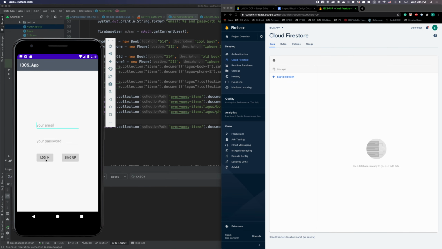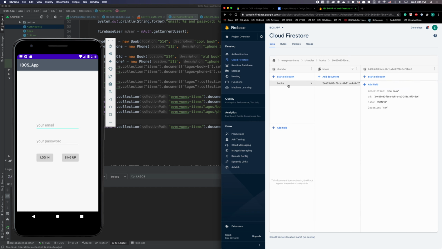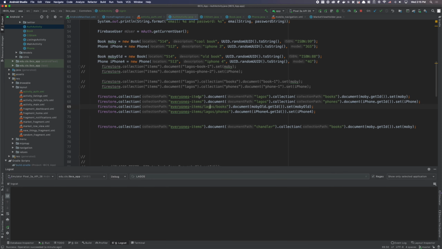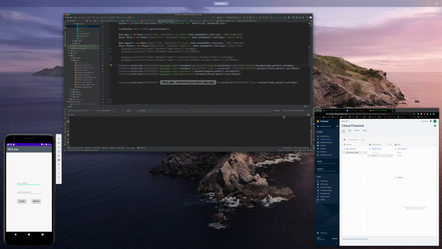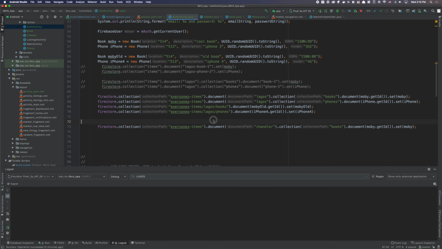So here, I'll just click on this one time. This collection is going to update. I'm going to go ahead and refresh it. I have everyone's items. I have Chandler here. Chandler has 1 book, just like I expected. And then Lagos. Lagos should have how many books? Well, he should have 1 right here and 1 right here. So 2 books, 2 phones. So Lagos has 2 books and 2 phones. So this syntax is the same as this syntax up here, just quite a bit nicer, and it's much easier to use.